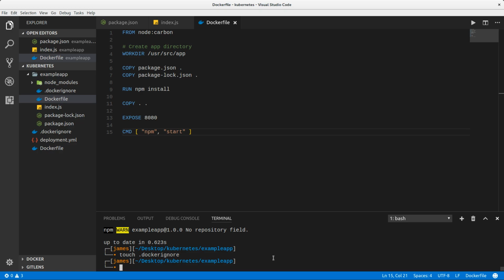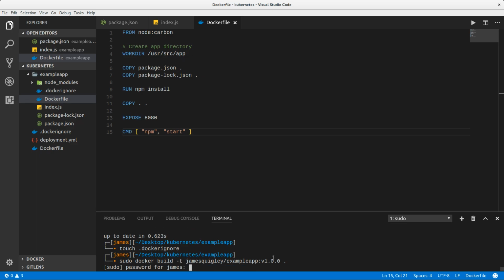So now we need to build this Docker file to then run it. We can say docker build -t. Sorry, -t is the name of the Docker image that we're building. So I'm going to use my Docker account. This is going to be example app version 1.0.0. We're going to build it, and then the last argument is the path to the Docker file. Since it's in my current directory, I'm just going to put a dot, and that should be able to go.